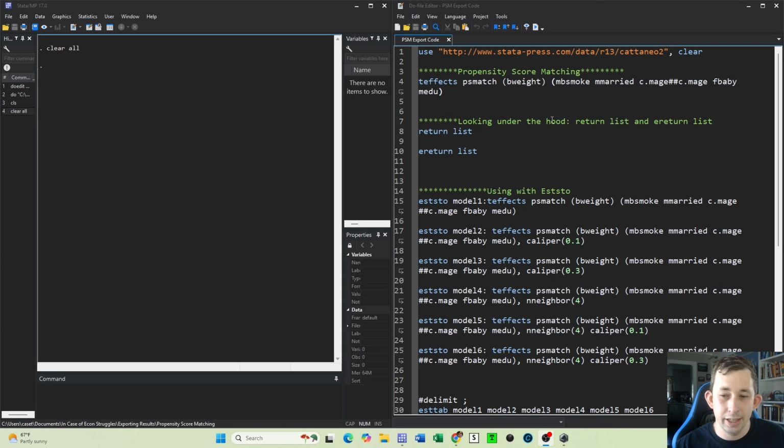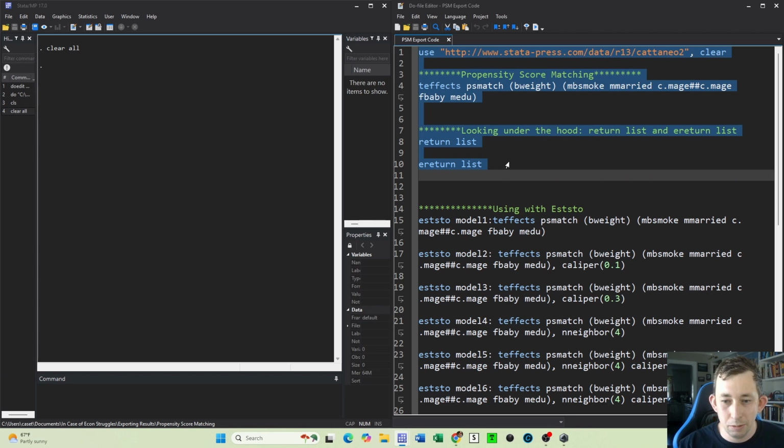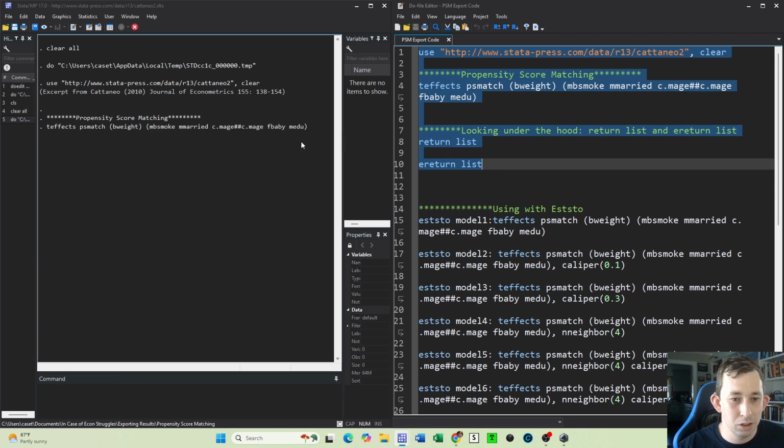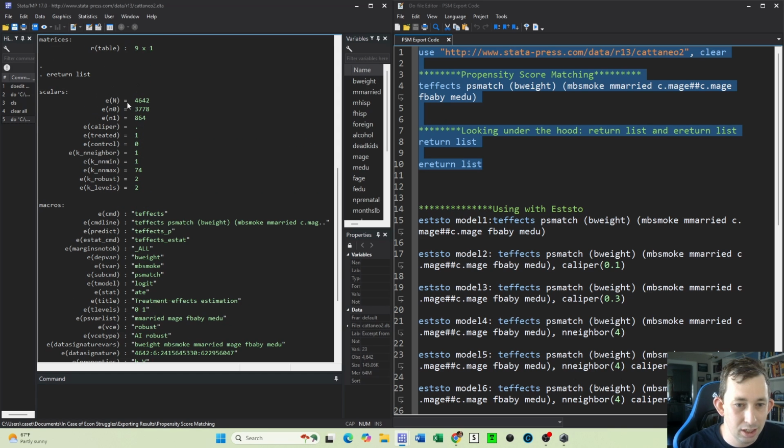Jumping right into the Stata code, we're going to use this data set right here, which is in the example file for this psmatch command, so I'm just using the Stata example documentation for this. And we'll just take a look under the hood and see what sort of things we get when we run this command in terms of the return list and the ereturn list. So you can see we've got this coefficient here, which is probably what we're going to want to use. And we've got everything else. I don't necessarily want to use this right now, but if I wanted to add some scalars, this might be nice.